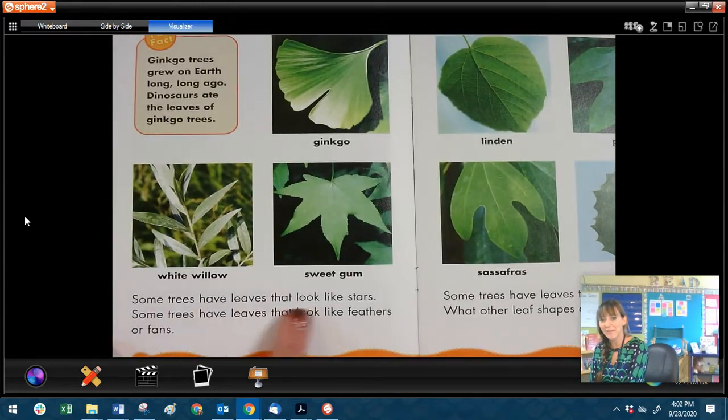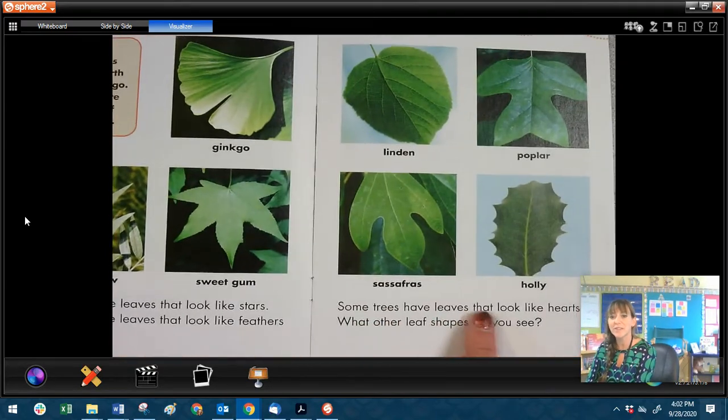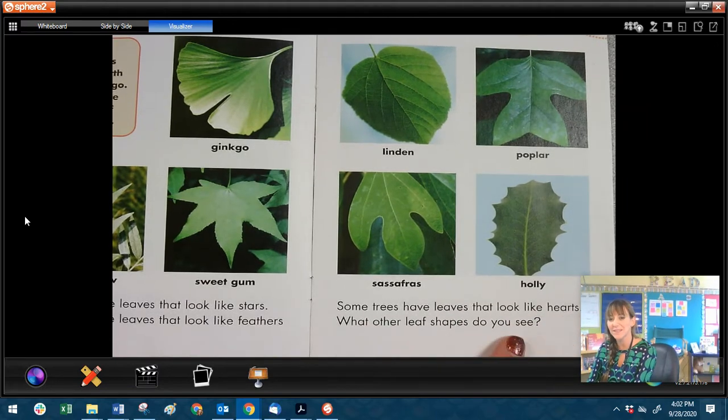Some trees have leaves that look like stars. Some trees have leaves that look like feathers or fans. Some trees have leaves that look like hearts. What other shapes do you see?